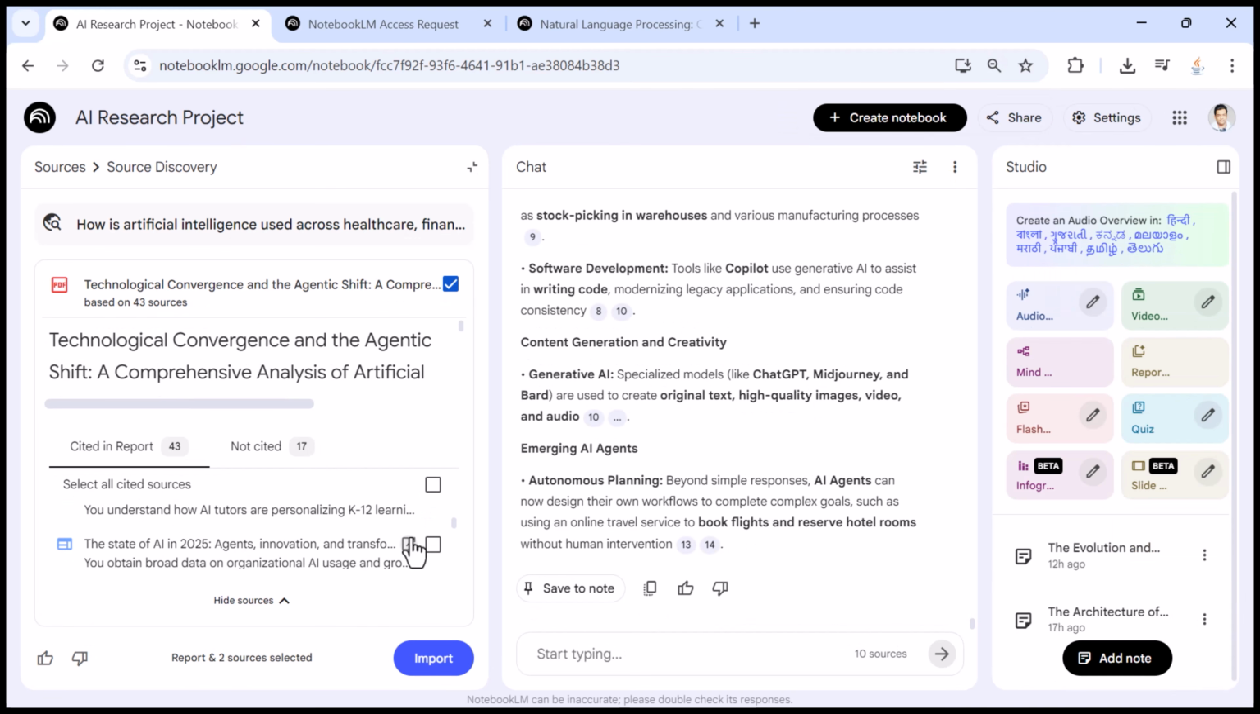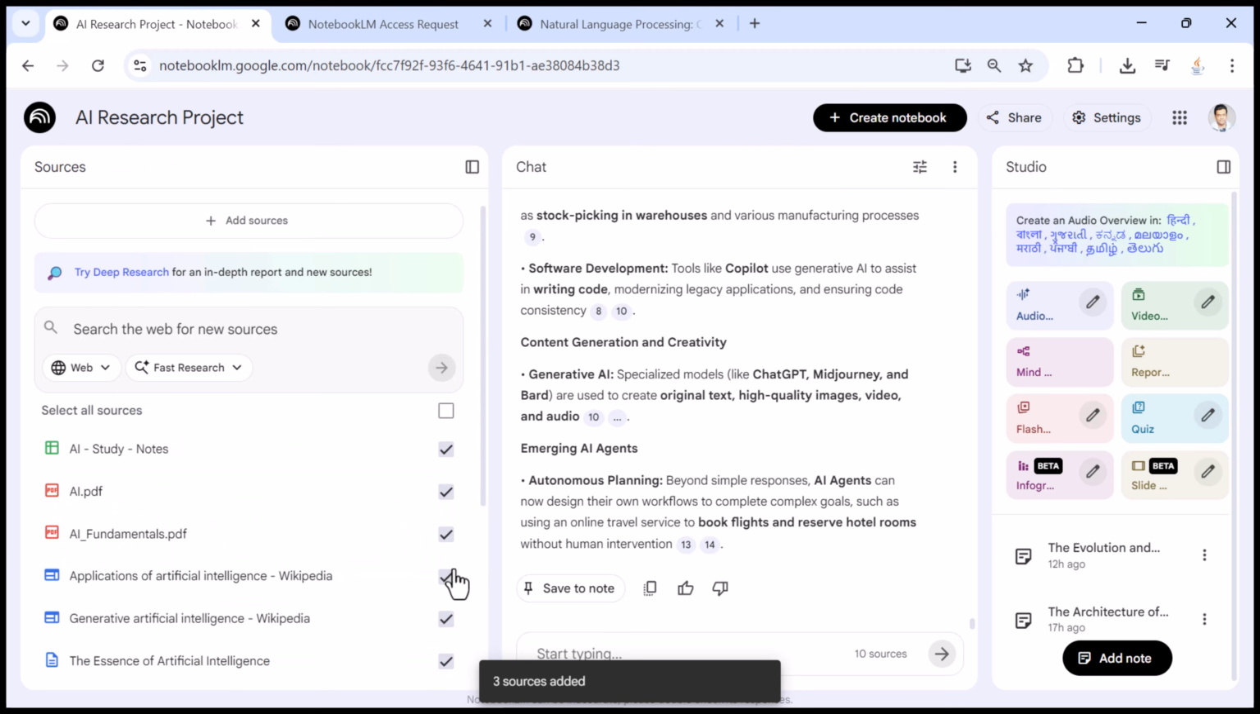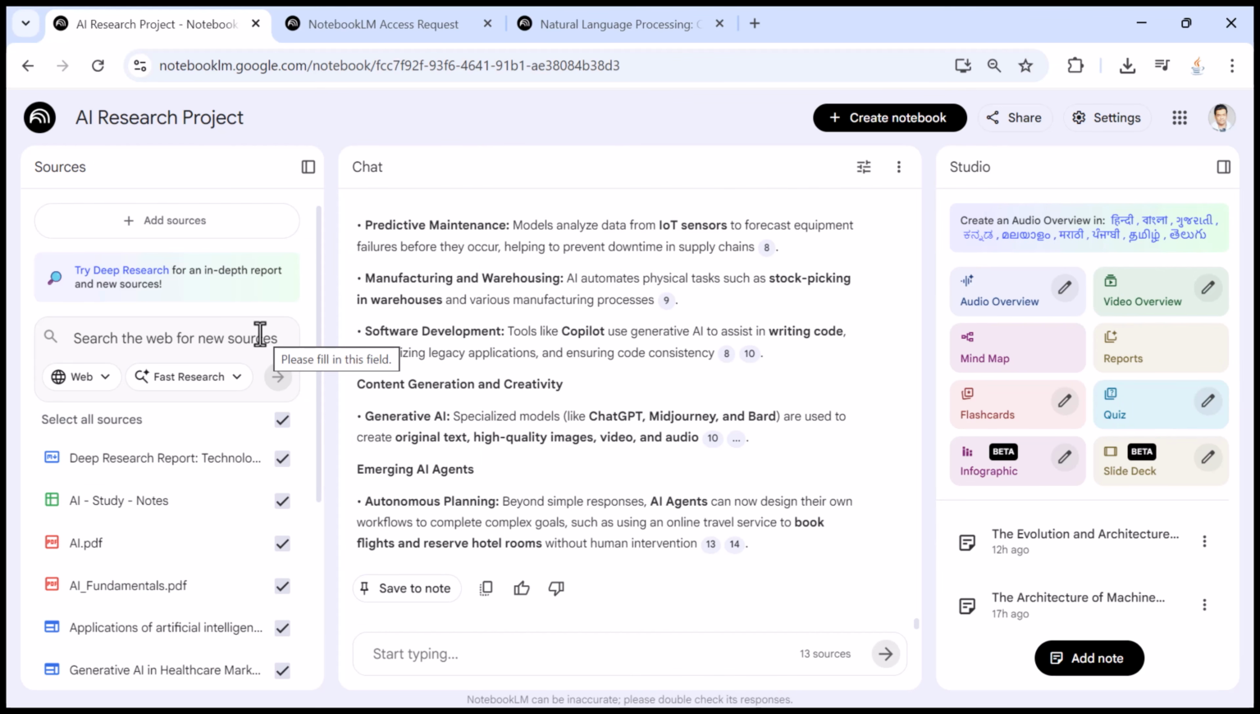Any results that I do not import will be discarded when I exit deep research mode. Let's summarize the difference. Fast research is quick, lightweight, and ideal for discovery. Deep research is slower, more thorough, and ideal for serious study and professional work. Most experienced users start with fast research and then switch to deep research once the topic is clear. That is a very effective workflow.